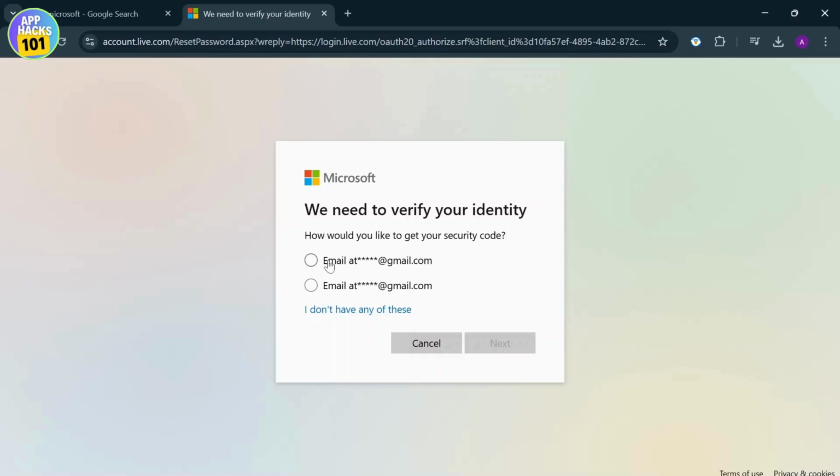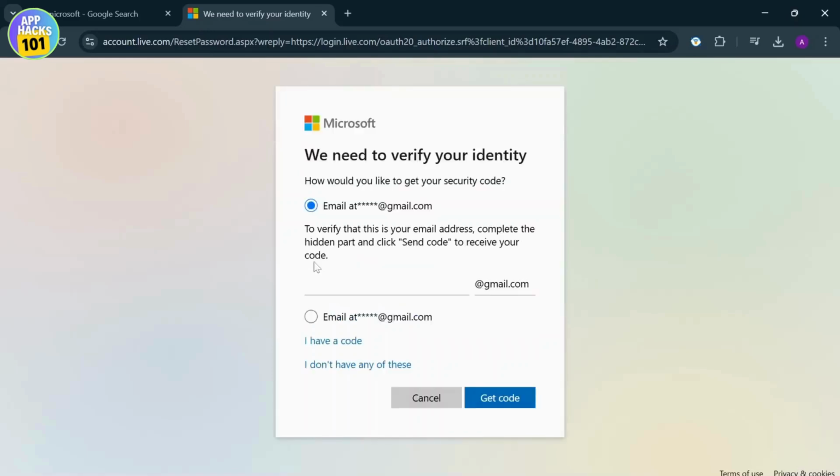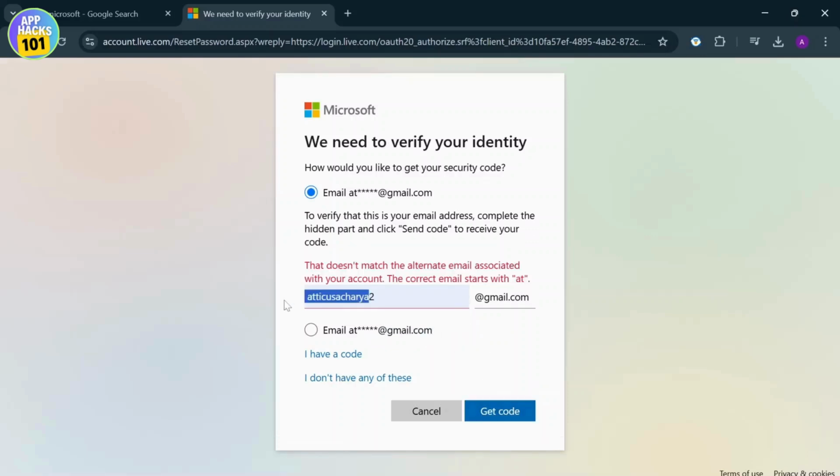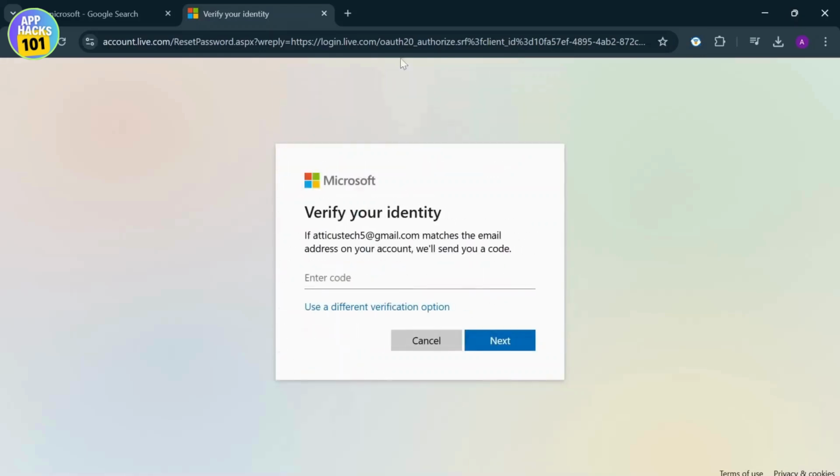Now here you will have to verify your identity. So simply select your email and type in your recovery email. After you do so, your email should get a verification code. So let me do that here. So it will get a verification code. So head over to your email and then type in your verification code.